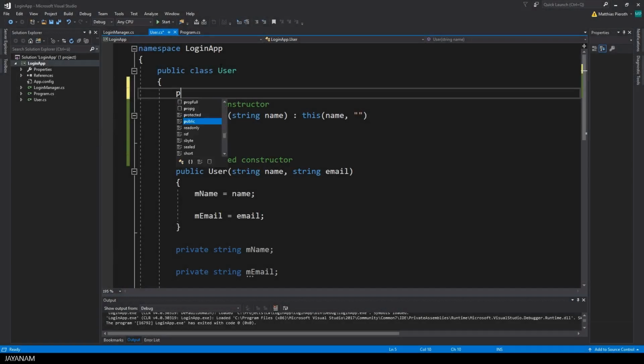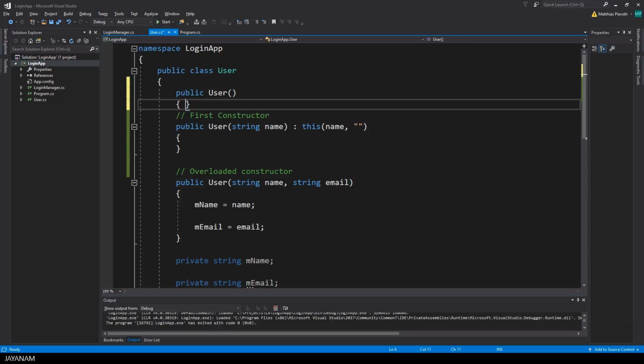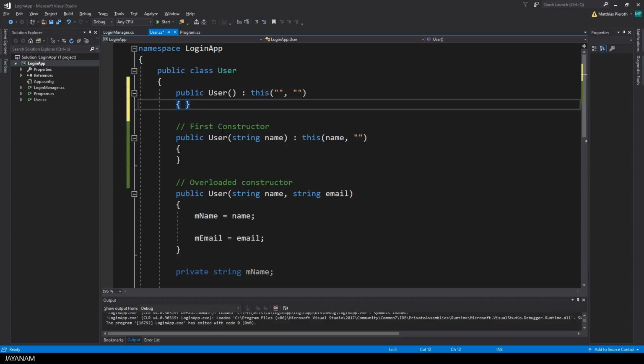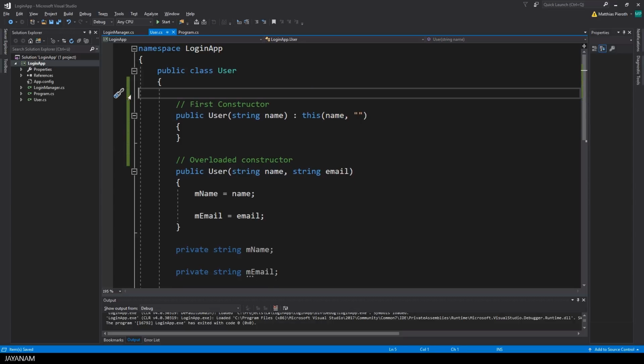What you could also do is to add a so-called default constructor that has no parameters. In this one you would use this with two empty strings, but it doesn't make much sense to create a user without a valid name, so we delete this again and go without a default constructor.